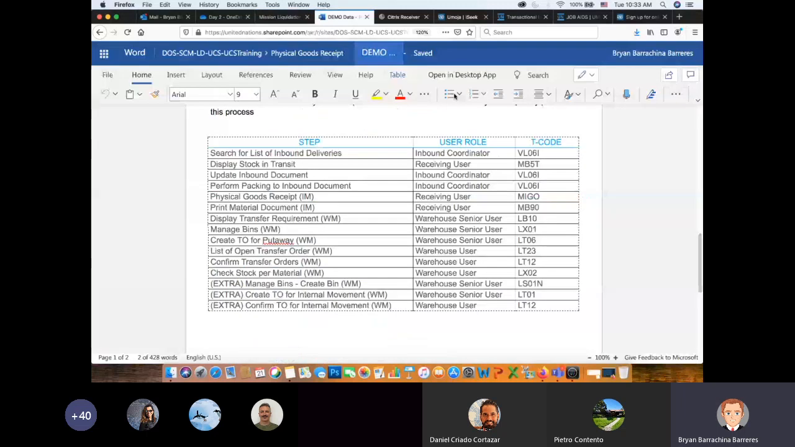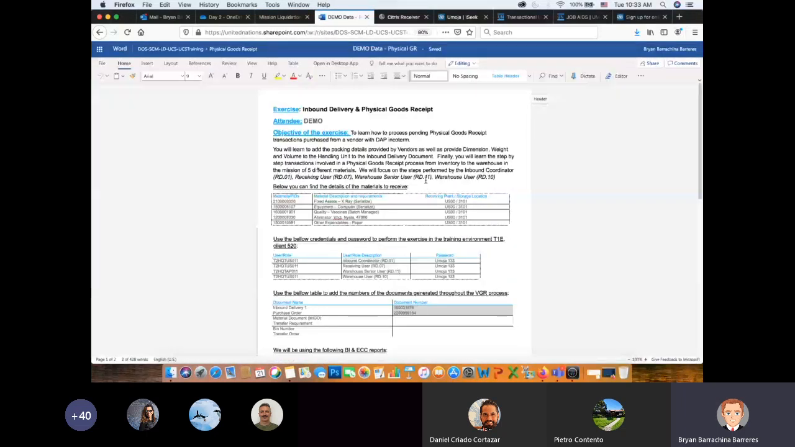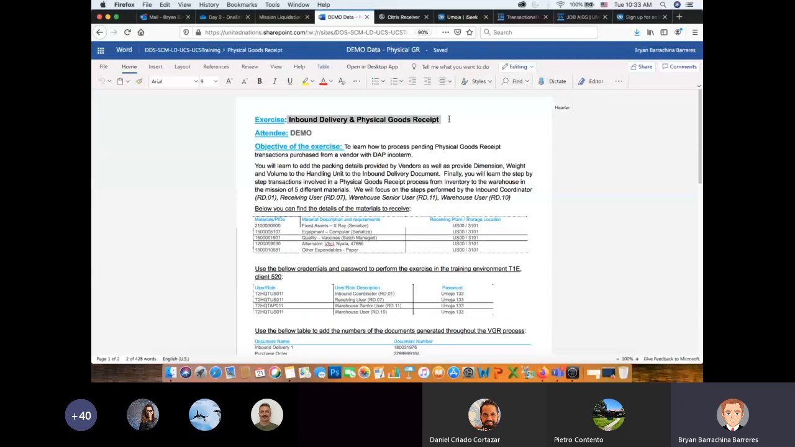The one I'm going to perform right now, and let me zoom out of this so we can get the full picture here, is the inbound delivery and physical goods receipt. I also want to show you, for both those of you who are new to Umoja and those of you who are already experts, one of the aspects that are new now since the transportation management module has been implemented.